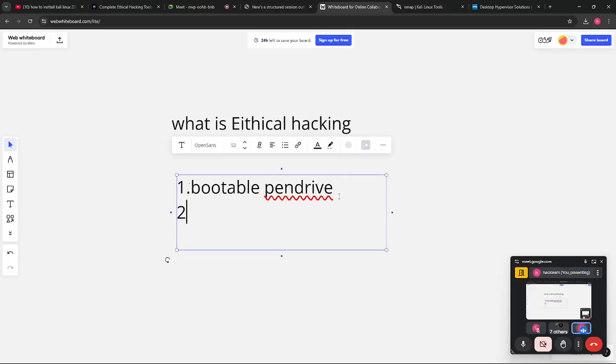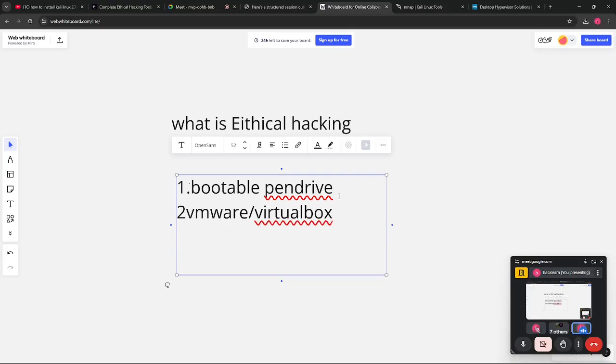After that, the second method is that you can install a virtual machine like VMware, or you can install VirtualBox. So these are the two methods to install, and then you can also directly install it over the Kali Linux.